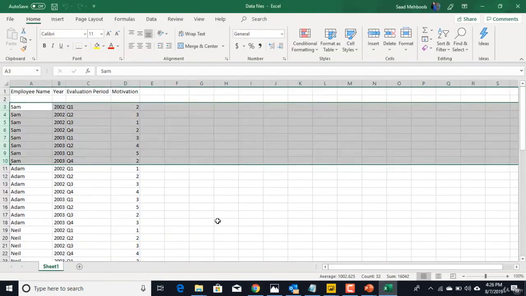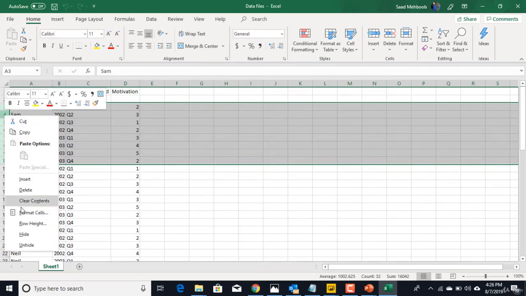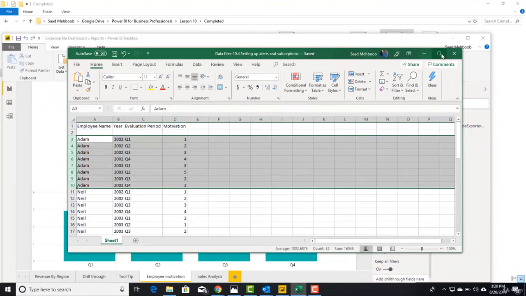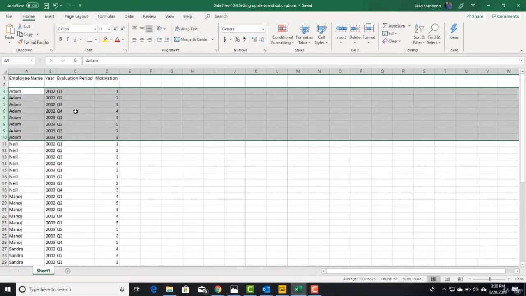So let me go to the source file and delete Mr. Sam. Okay, I have selected Sam and let me delete him. Now effectively I should have 6 employees. So the employee Sam is now removed.